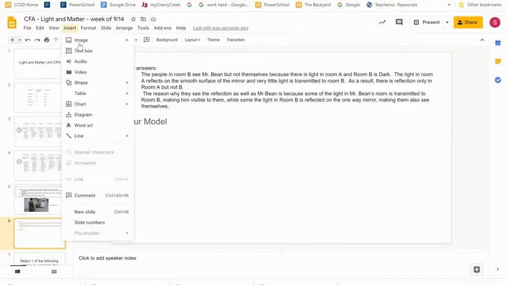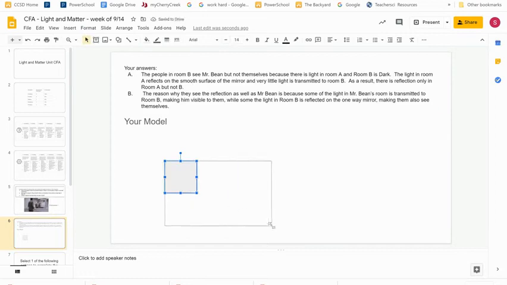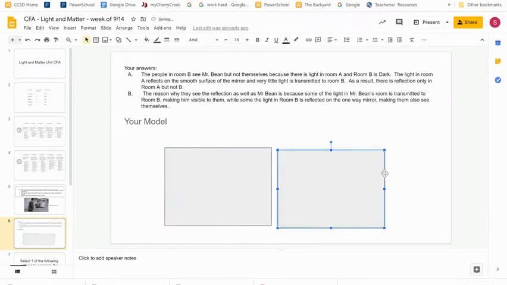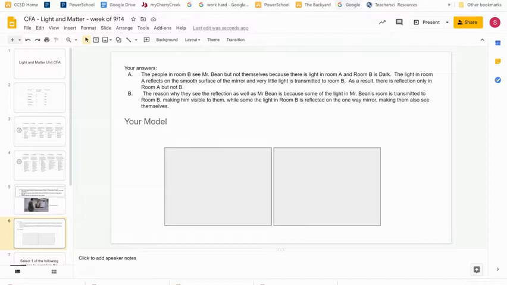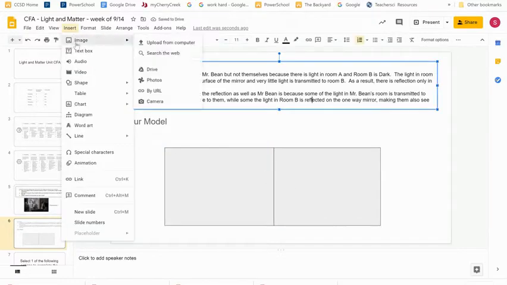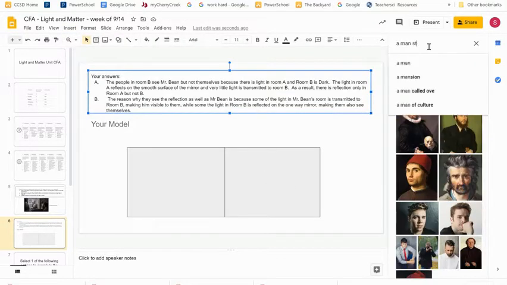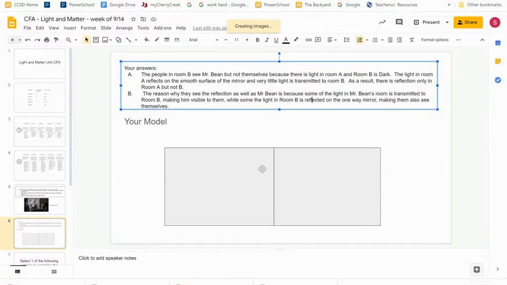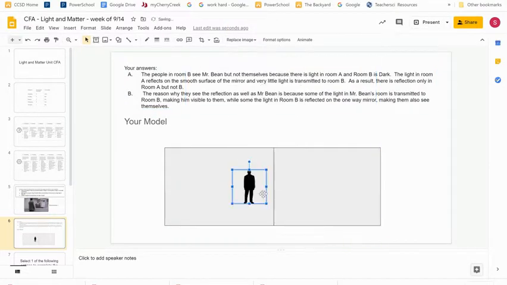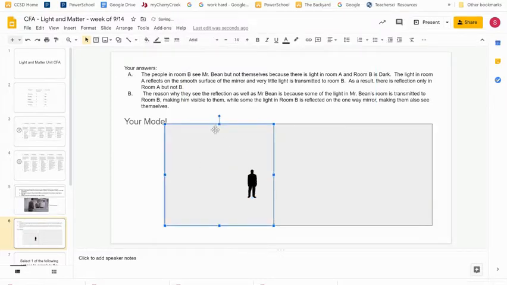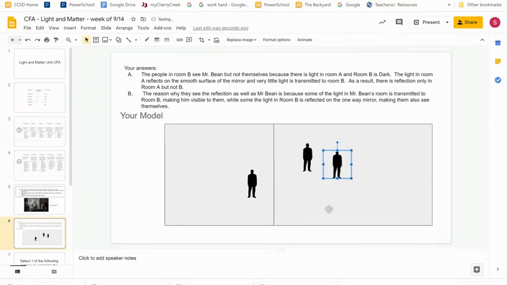I will look back on the GIF for my model. I will add the shapes for the 2 rooms. You can always copy and paste the second room. You can search for an image, change the size of the image, and change the size of your room. You can copy and paste the same man for the investigators as well.